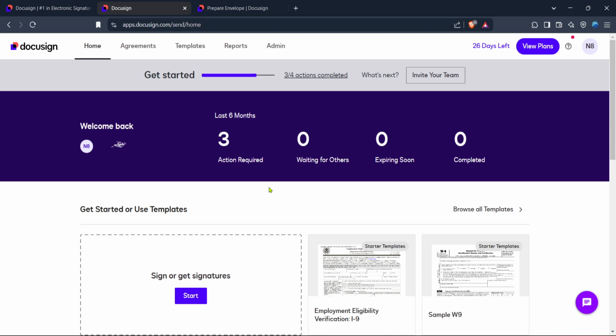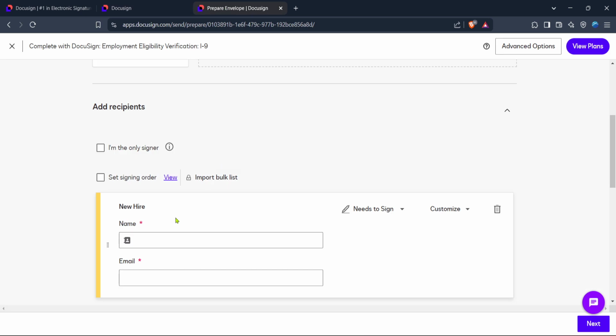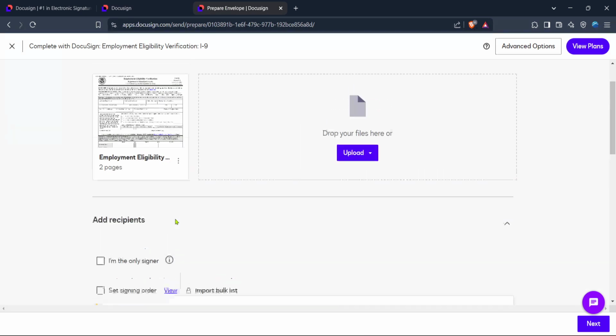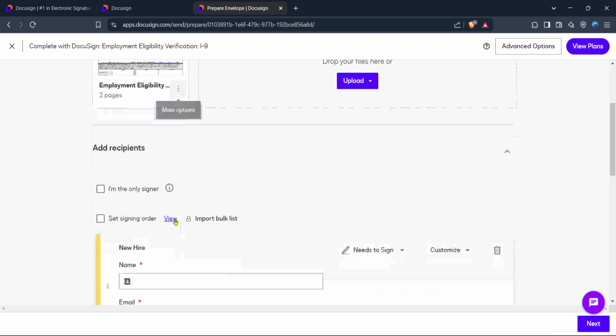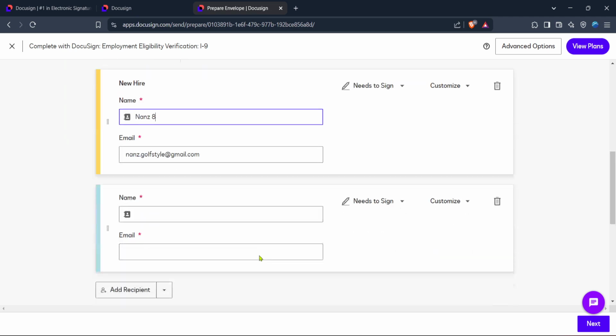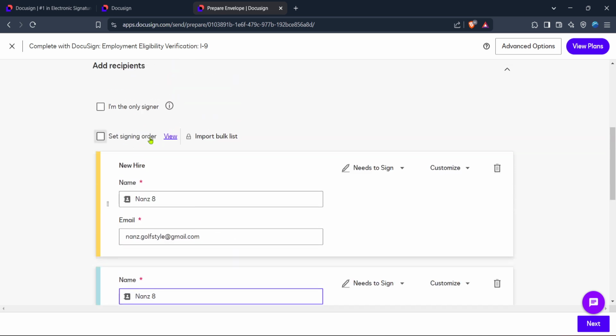The next step is to add recipients. Now this is crucial, as these are the individuals who will be signing your document. Click on the option to add them. It's important to double check that you've got the right email addresses and names, as this will ensure there's no delay in the signing process. You don't want to send a document to the wrong recipient and have any confidential information end up in unintended hands.